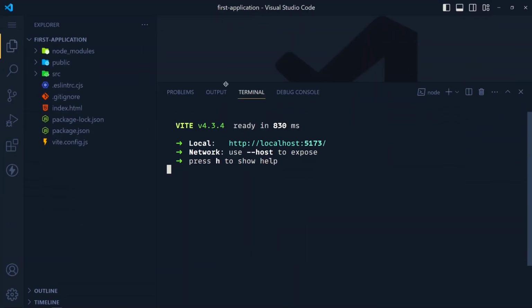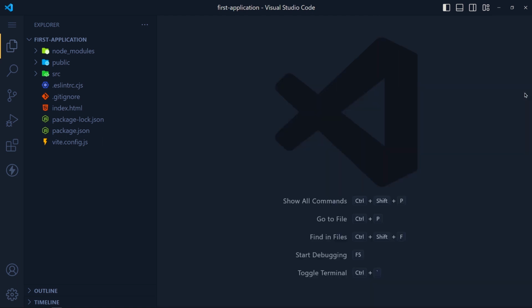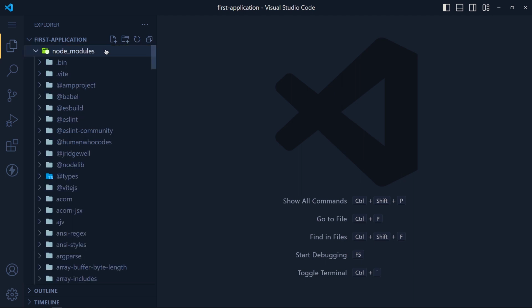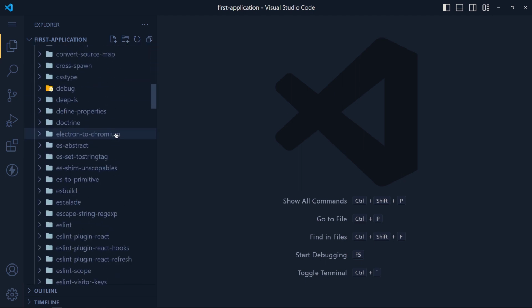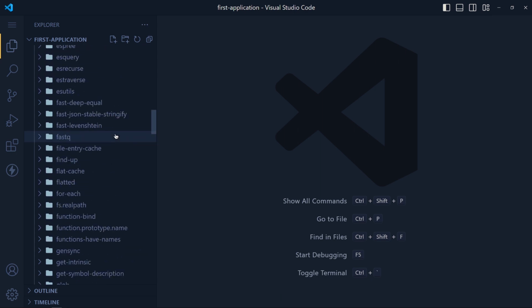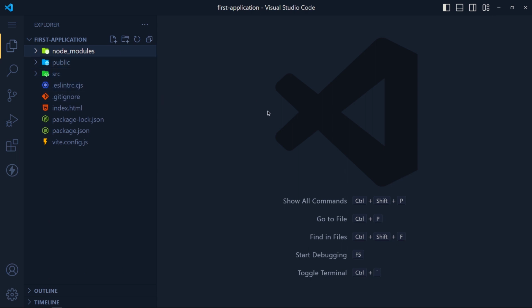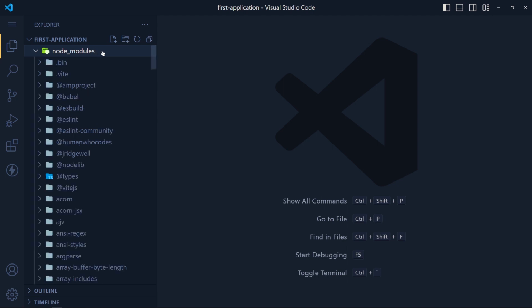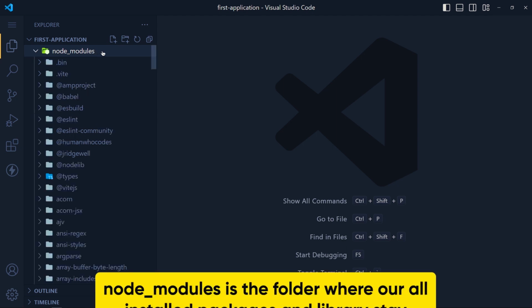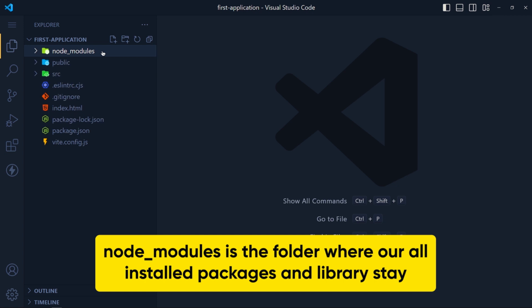First of all, let's understand what we get in this React template. So first, we get the node modules folder. In this folder, we have all packages installed for our application. Without these node modules, we can't run our React application. But don't worry, we don't even touch this folder. The funny part is, when I created two to three projects in React, I didn't even know what this node modules folder does. So in short, node modules is the folder where all our installed packages and libraries stay.